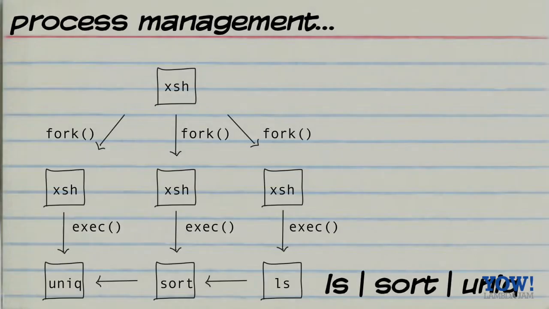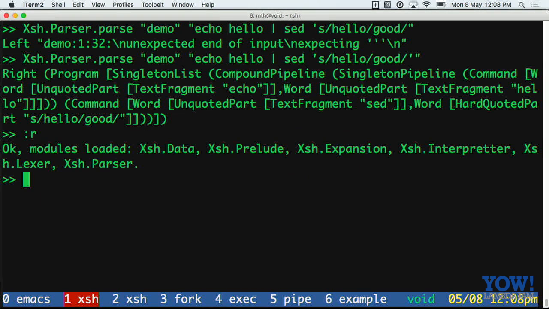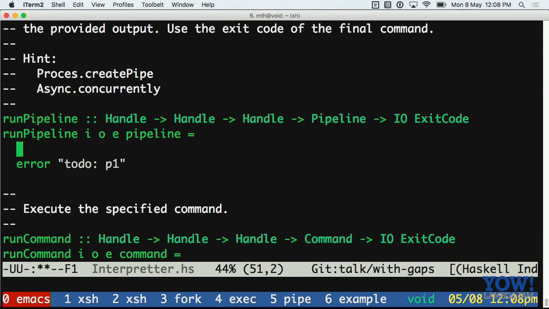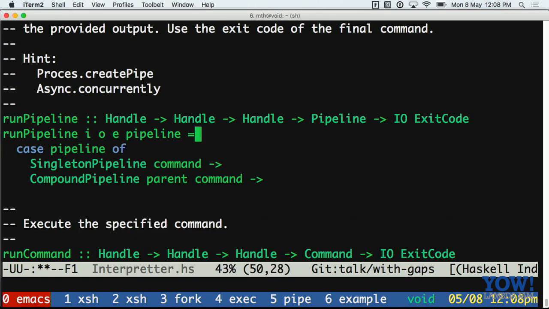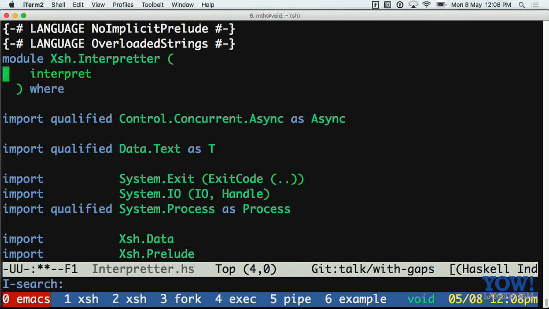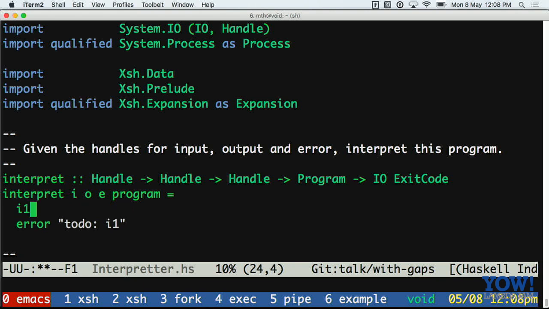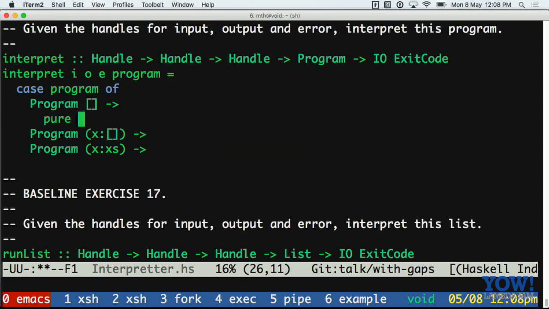Cool, so quickly go in and implement this. Just make sure I'm compiling. Cool, so run pipeline. So we have, just going to work down from the top. We have a program that we're going to interpret. So how do we actually do that? Let's start with that. So we have empty program. We just want to return exit success. We don't want to do anything.